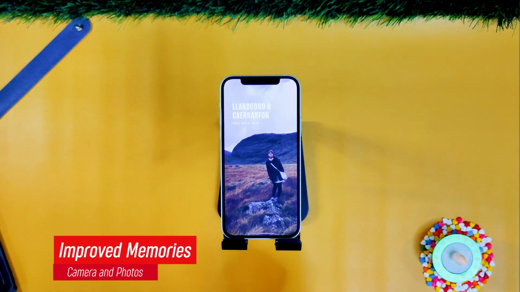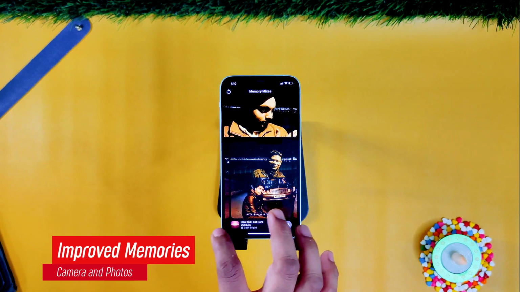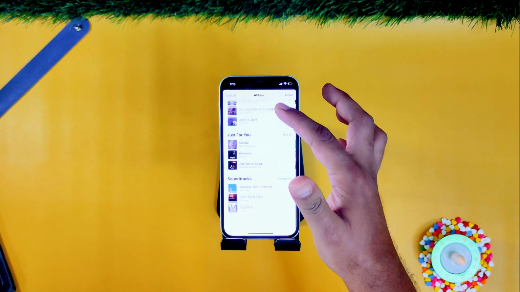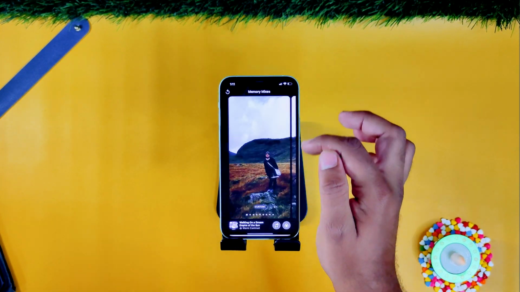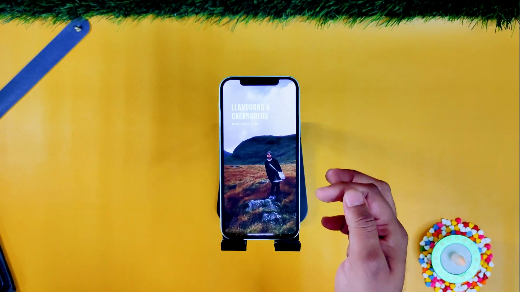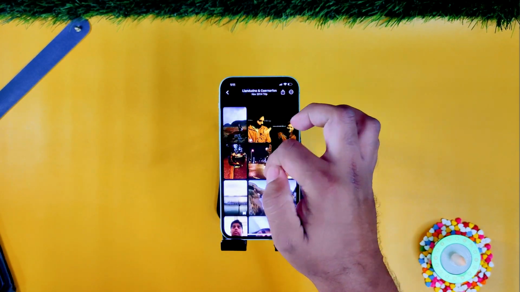Next up is the change in Memories. With the new update, you can now choose the kind of music that you want. You can even choose a song from your Apple Music library to go along with the memory. Then there is the setting to adjust the visual look and feel of your memories as well. If you want to manage the photos inside the memory, you can do that too.